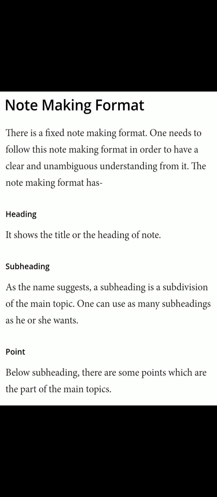If I talk about the English note making format, like you have unseen passages and you have to find the question answers, like that, one complete unseen passage of 2-3 paragraphs will be given to you, and they will ask you to make notes of that unseen passage. Then what will you do? You will first read the complete passage.